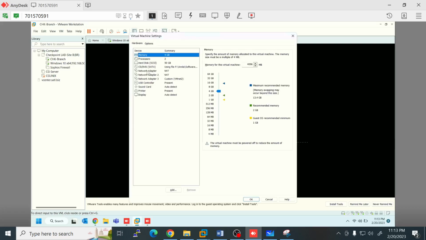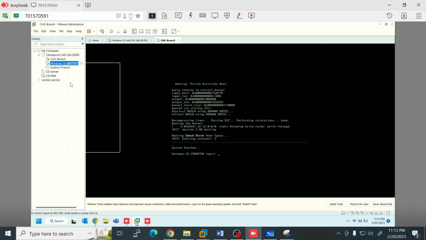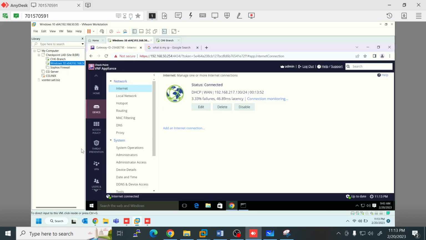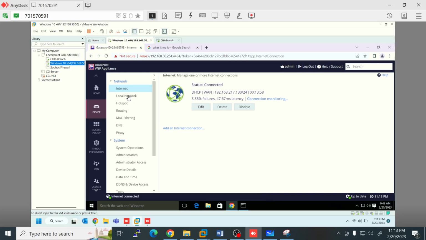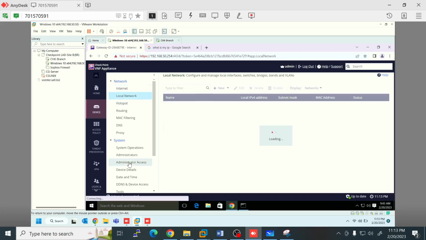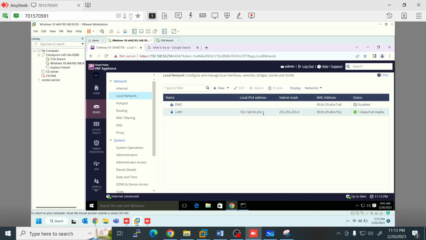If I go to the settings here, you can see the network adapters. I have three network adapters. NAT is configured for the WAN interface, and I have configured a custom VMnet 2 for the private IP range, representing the internal LAN network. In the Windows 10 machine I have also configured VMnet 2. On the Check Point firewall, I have this local network, 50.254.